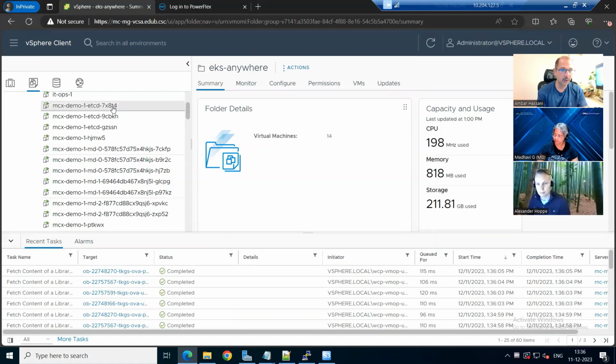You can see that a total of 1, 2, 3, 4, 5, 6, 7, 8, 9, 10, 11, 12 virtual machines have been created as a part of this cluster. This features 3 etcd nodes, which are outside the control plane. So they are dedicated etcd nodes. There are 2 control plane nodes which do not have any MD reference. So demo 1, this one, and this one, right? So 2 control plane nodes, 3 etcd nodes, and then there are 7 worker nodes.